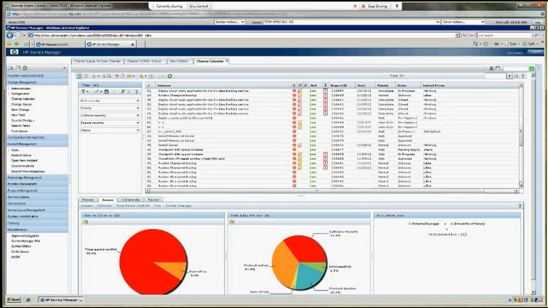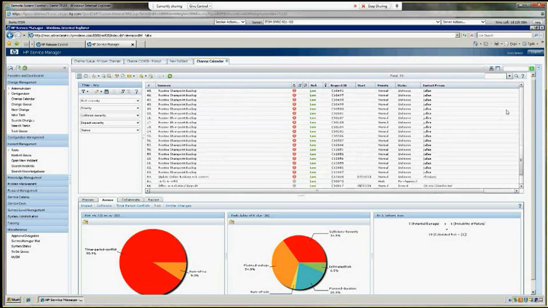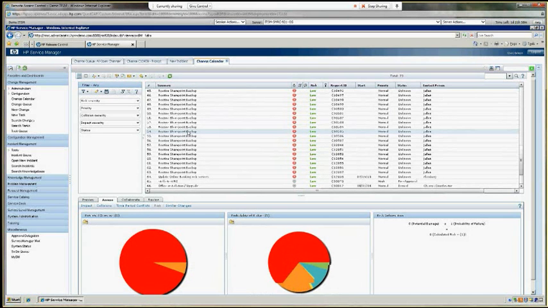And it looks like most of my sample changes are low risk. But I can look and then triage where we focus our attention in the change meeting. So this is the change calendar in Service Manager.